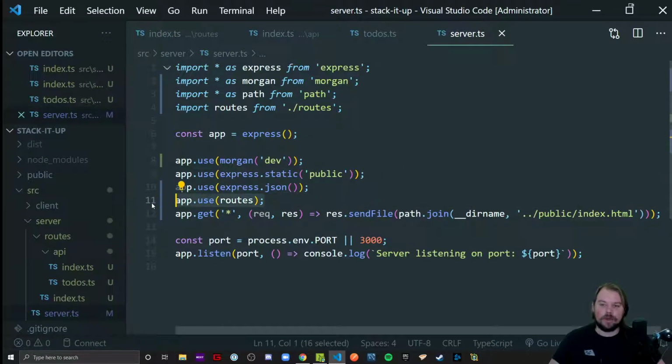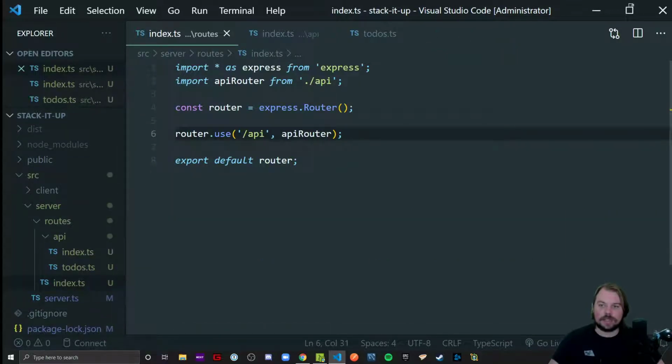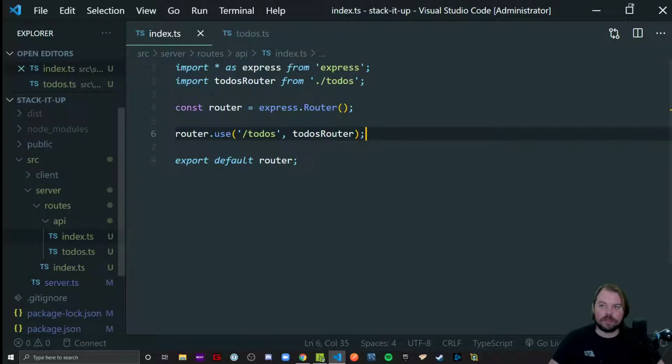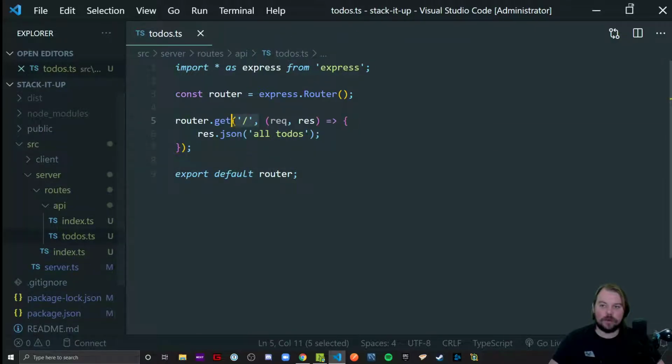So the whole app uses currently /API. If it's not matched by that, this will catch it and send our home page as a default response. Again, that'll make more sense down the line. But for now, we have no path. It should match in there. The routes index path will match API. Then our to-dos path and our API router will match that part. And then finally, our root path get request should respond with an all to-dos item.